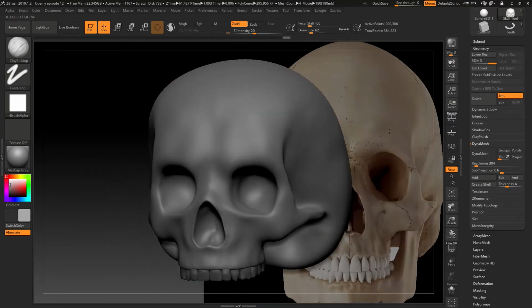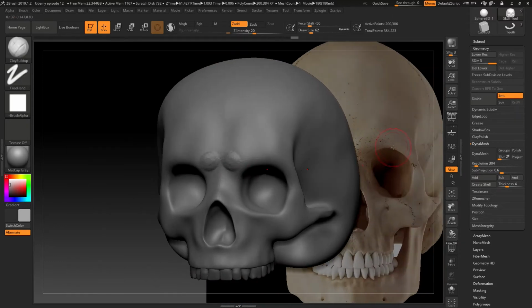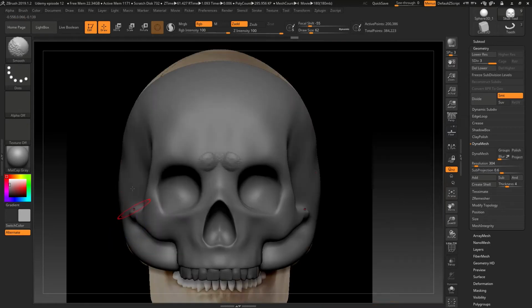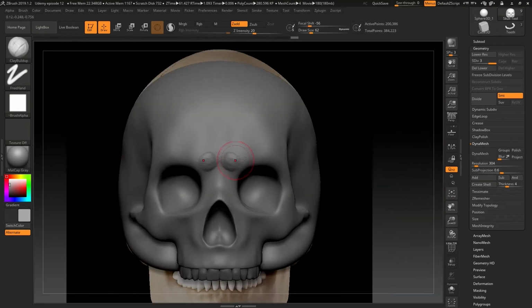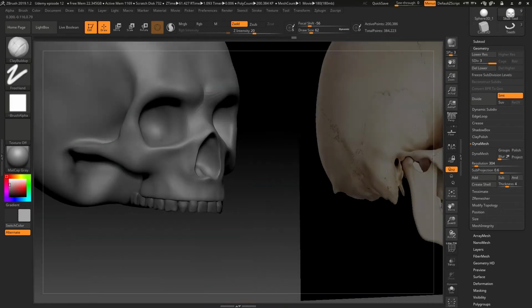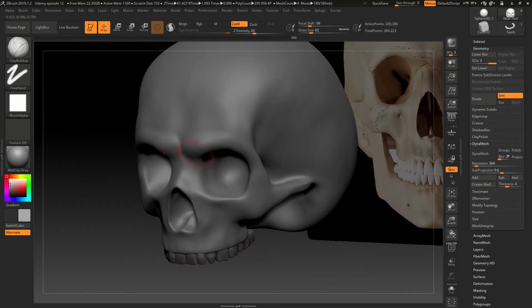So now we're going to do the brow here. You'll notice it protrudes a lot further out in this one, and it's more of a shape like that, but these should be more defined. So we're going to add a good bit of mass here, just like this. There we go, that's starting to look a little bit better. Just adding a little bit of mass right above the eyes using the clay buildup brush.